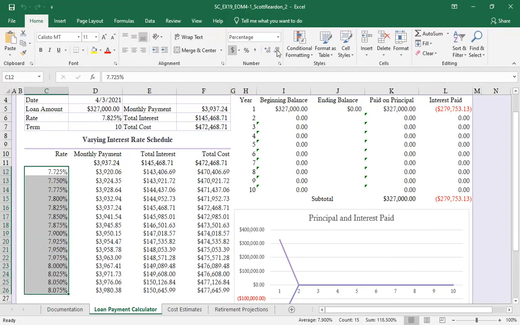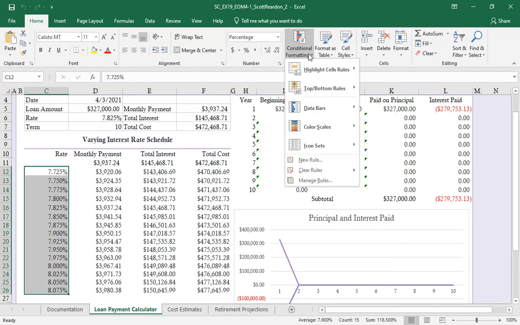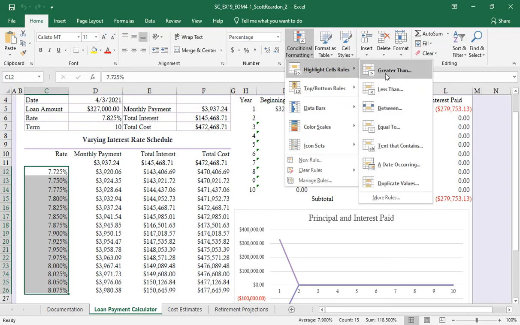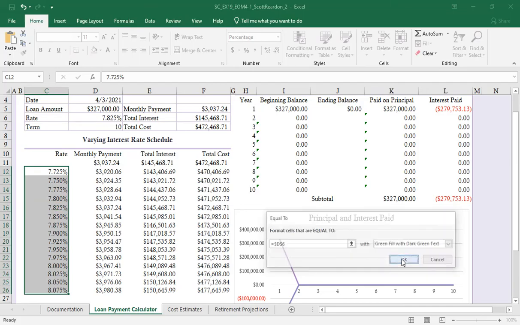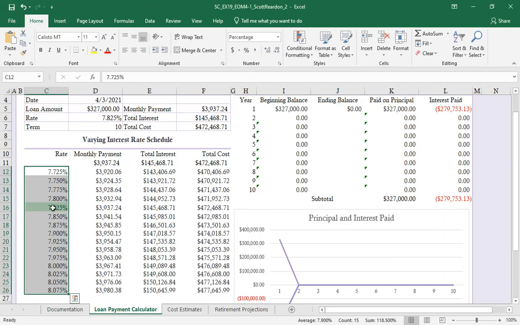Home tab, conditional formatting, highlight cells rule, equal to. If any of those cells are equal to, now please don't type in 7.825%, please type in D6. If any of those cells are equal to D6, we are going to use green fill with dark green text as the instructions state, and OK. And again, that pointer will point at the cell that matches it up in our calculation up there. Okay, that was number 8.